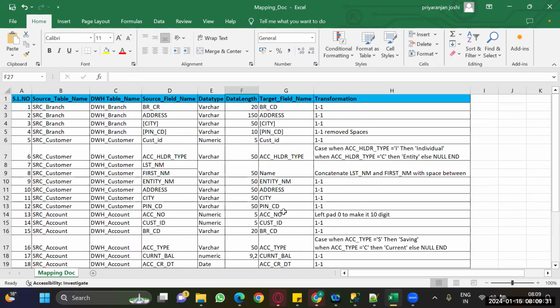We'll be validating all the metadata structures, the metadata tables, against these mapping documents. So, clear about the mapping document? Anyone has any doubt? No, Arpita. Okay, let's start with the project.